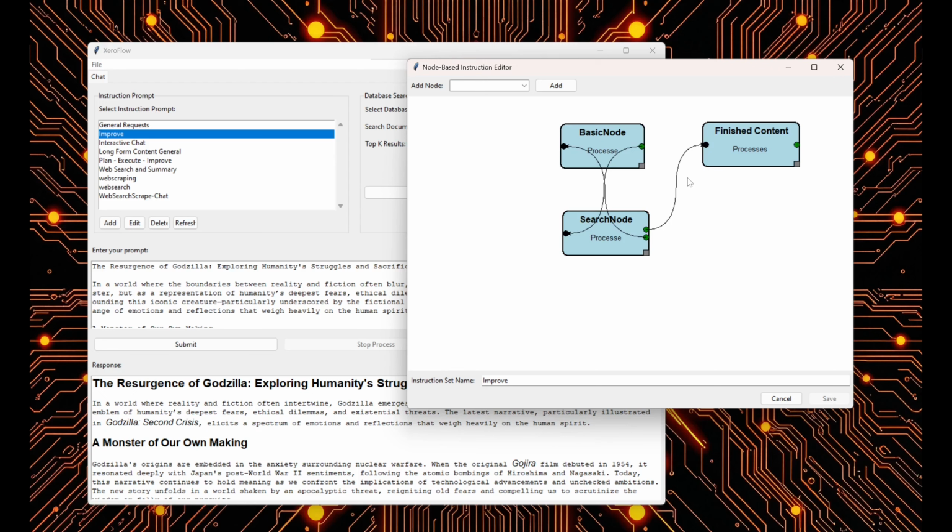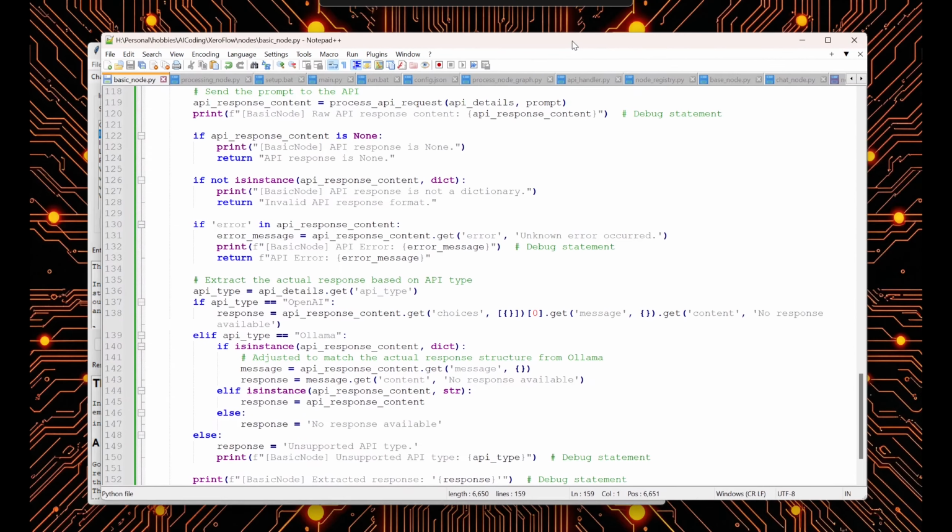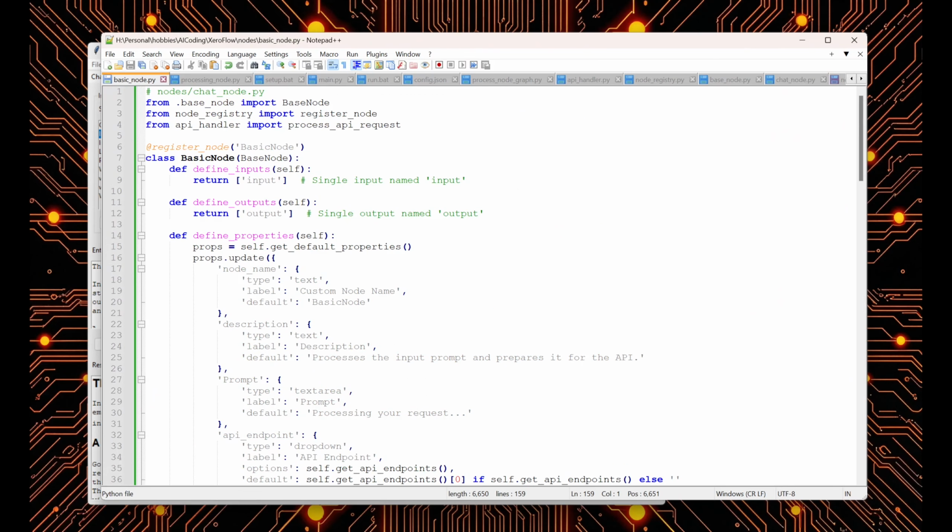So the node structure is pretty standardized. Let me show you the basic node here. Basically, depending on what it is you're doing, you're going to want to import or specify any other modules you need to import, if there's some customized stuff you need to do. But these are the three basic ones for this base node that has a prompt box for inputting a prompt, selecting the API that you're going to work with, and registering itself with the node registry.